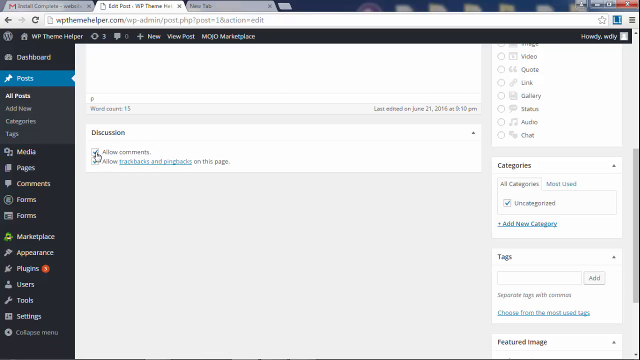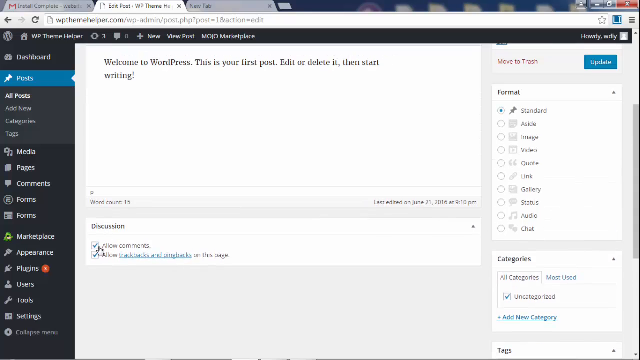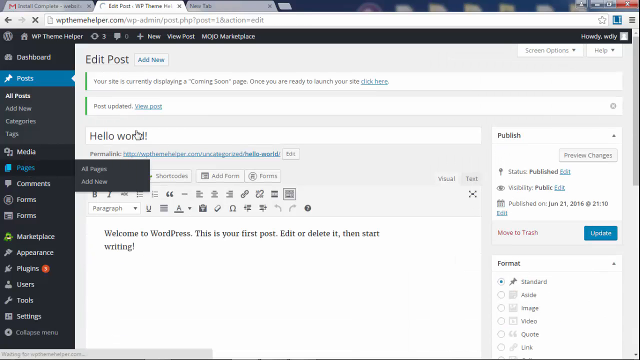As you can see, it says allow comments. So even though we disallowed comments for the site, you can override the setting individually for individual posts and pages over here. So I'm just going to uncheck these comments and trackbacks and pingbacks. We don't need that. Under pages, it's exactly the same thing.